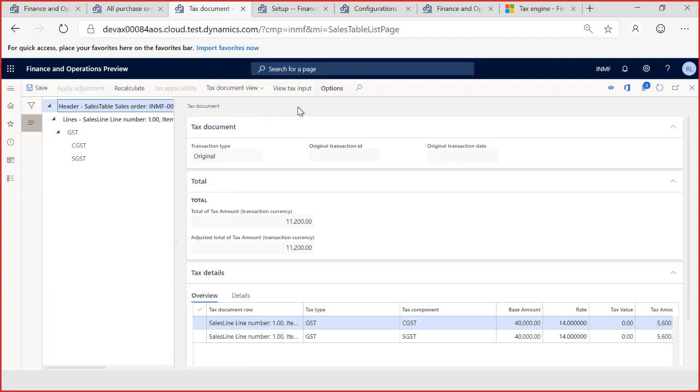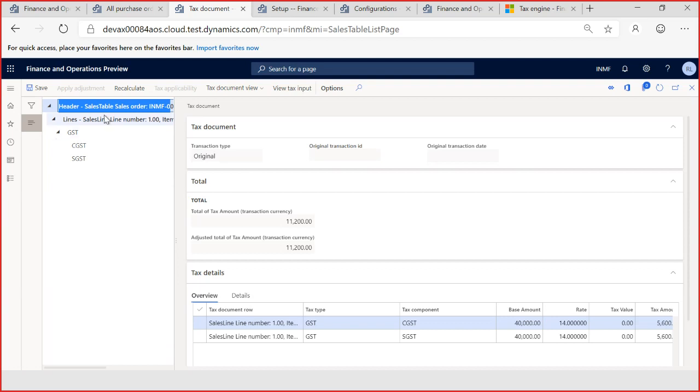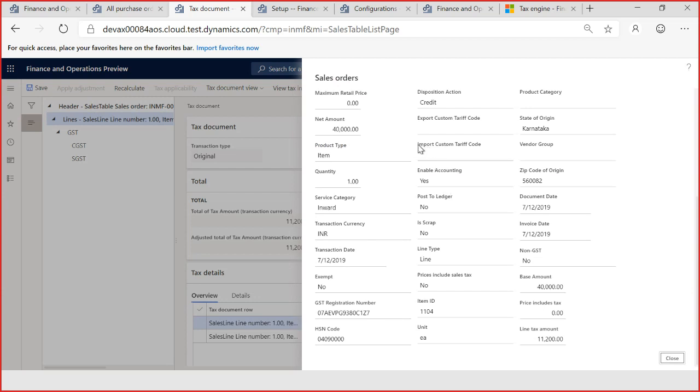So actually, you can get it from the view tax input. This is one thing I can highlight here. If you select the header and click view tax input, this is the input to GTE, so you can check what field values are sent to GTE for tax calculation, posting and applicability. So let's select a line. From here you can see there's an intrastate. Service category.